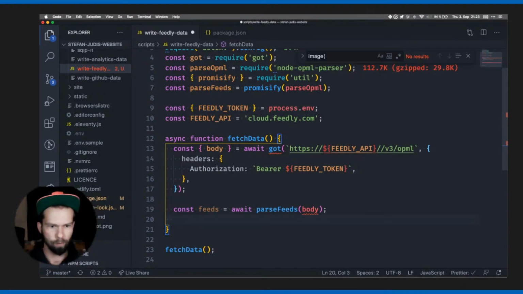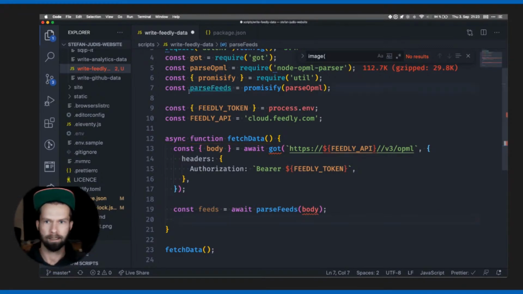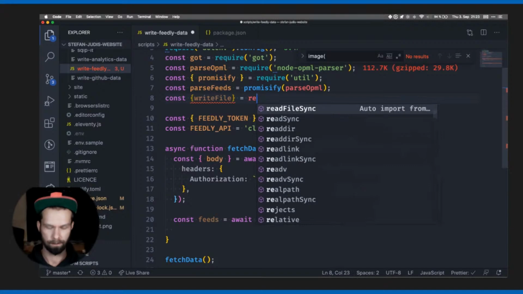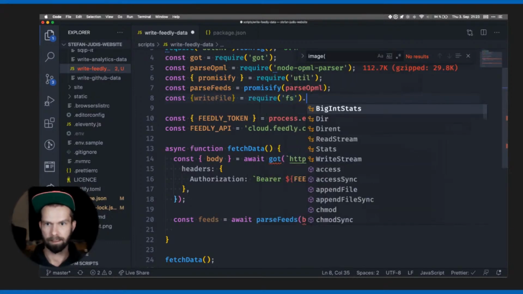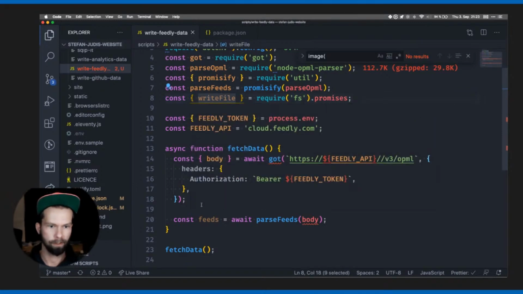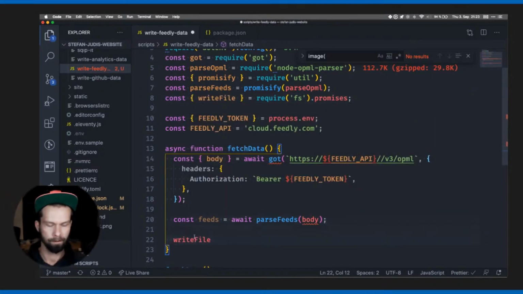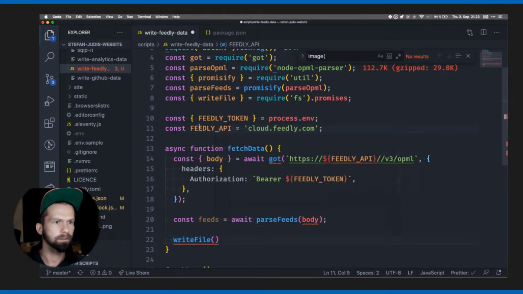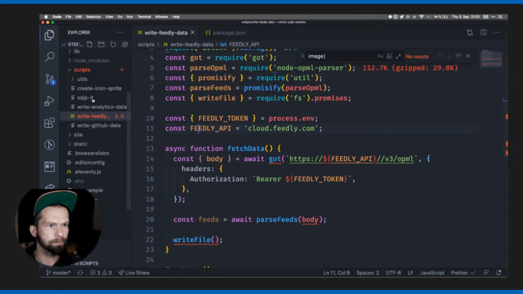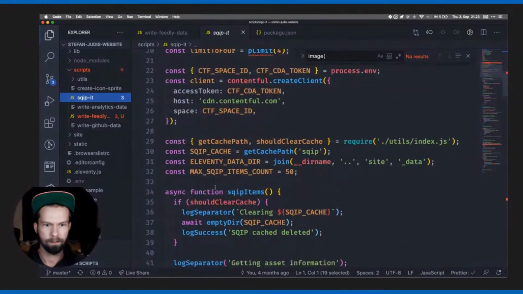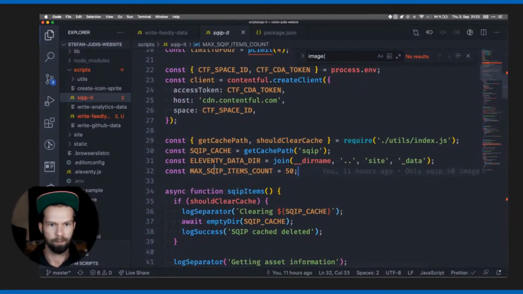Cool. So what I definitely need now is I want to write that to disk. So let's grab write file, require fs, and then we can do promises here, which is quite nice. And then we can go here and let's say write file. And I have a util already available to write it to Eleventy somewhere. Let's have a look. This is what I'm looking for.